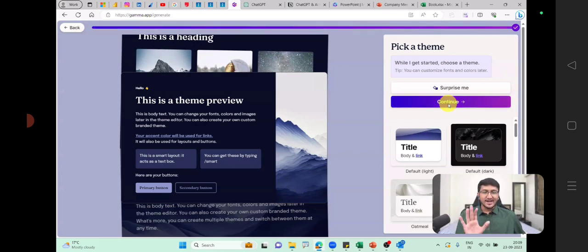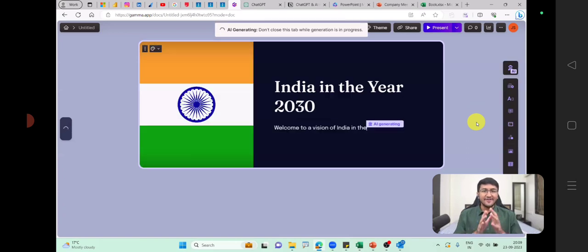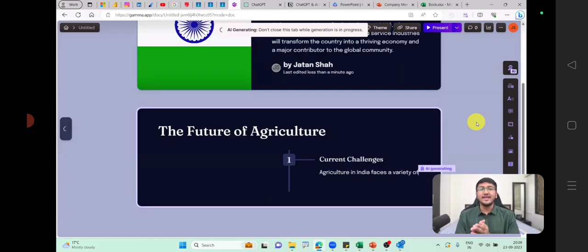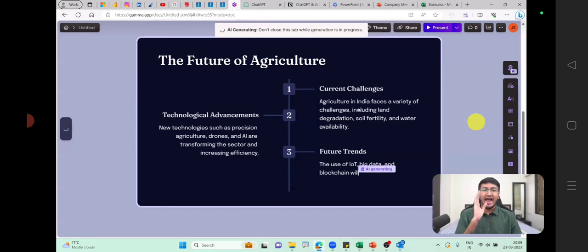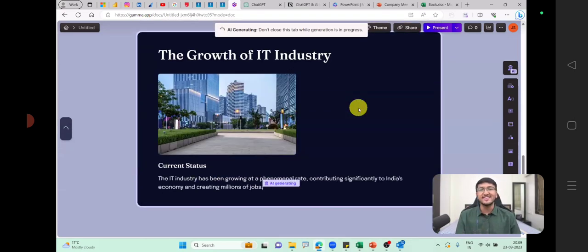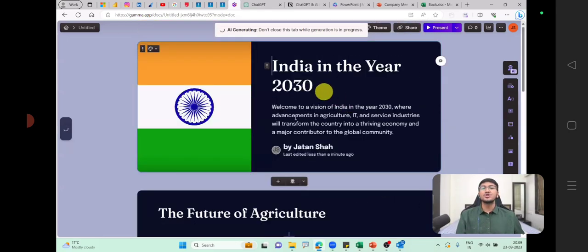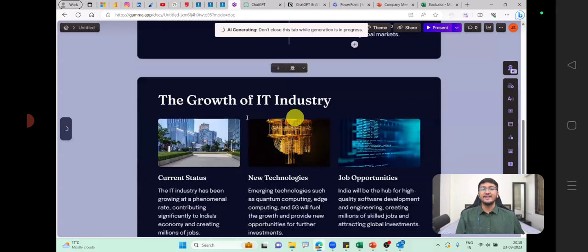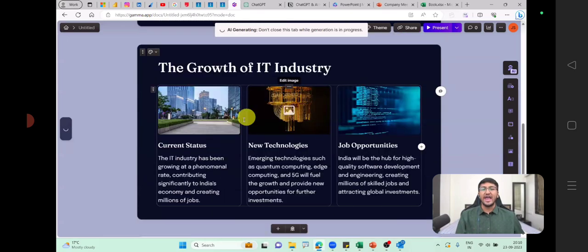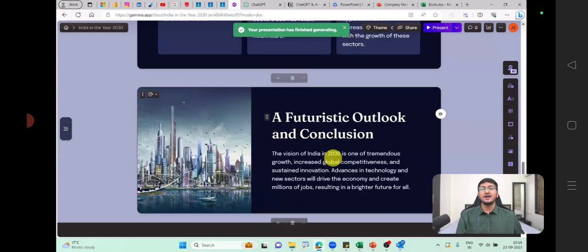The moment I click on continue, it will generate a presentation for me. Start from the very beginning. It will add the images, it will add the text, it will add the tables, it will add the timeline, it will do everything, as you can see, depending on what you require. In India in the year 2030, the future of agriculture, the growth of IT industry, all the images, photos, everything added, service industries and beyond, a futuristic outlook and conclusion.